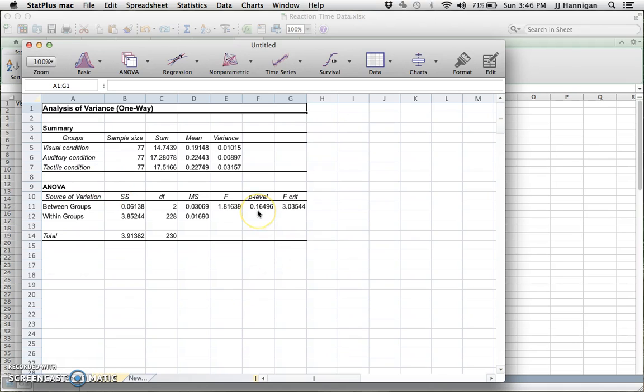And then for the ANOVA output, there's a lot of numbers here. What you're most concerned about is the p-value. You could also look at the F and the F critical value. These are similar to your critical value in the t-statistic when doing a t-test. But we're not going to worry about those. Just focus on the p-value and whether or not it's above or below your alpha level. So in this case, we had an alpha level of 0.05 and a p-value of 0.16. So because our p-value is above our alpha level of 0.05, we failed to reject the null. There is not enough evidence to say that there is any difference in reaction time between the three conditions.